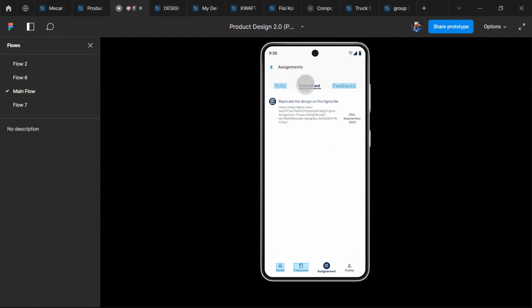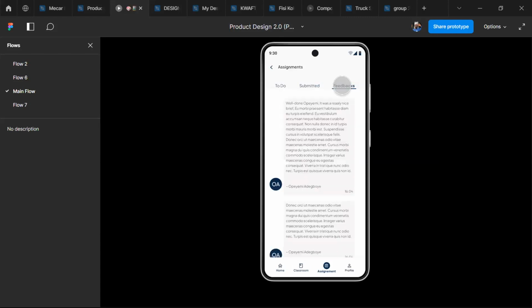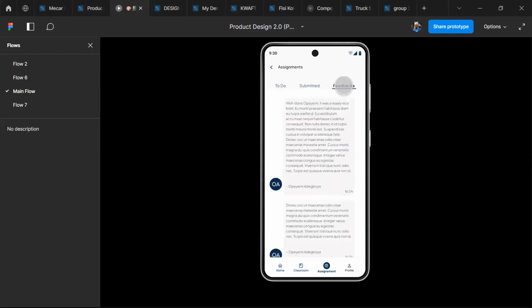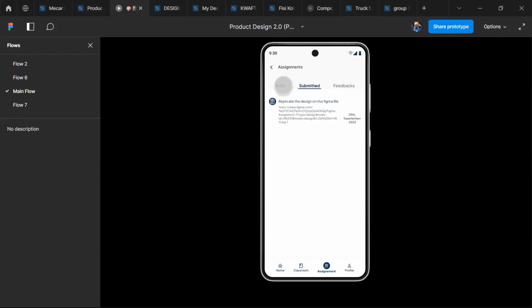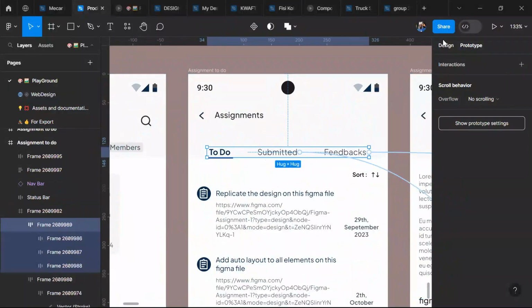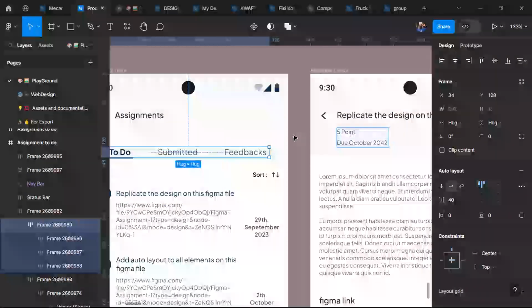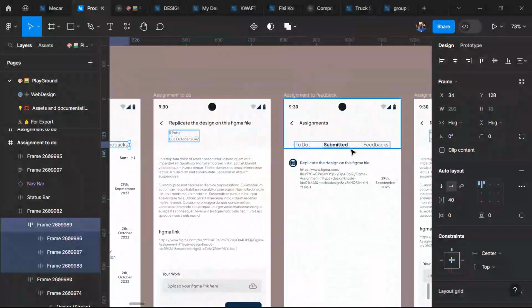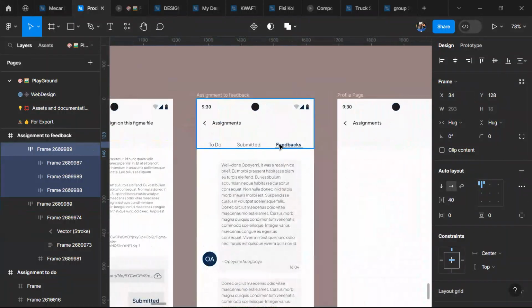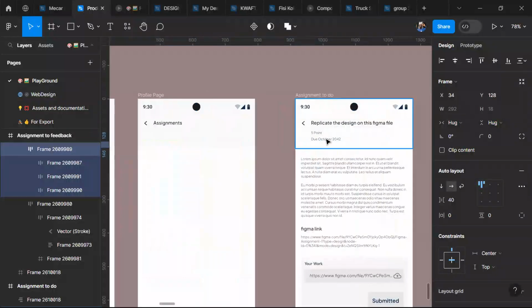The reason why this is not perfect is the size and the positioning. Look at this to do. Look at this one. It's kind of changing, but you might not notice that. That's because of the positioning. So if I come here and check where this is positioned, go to design. This is 34, 128, 34, 128. This one is 33, 128. Make it 34, 128. Then this one too, 34, 128.